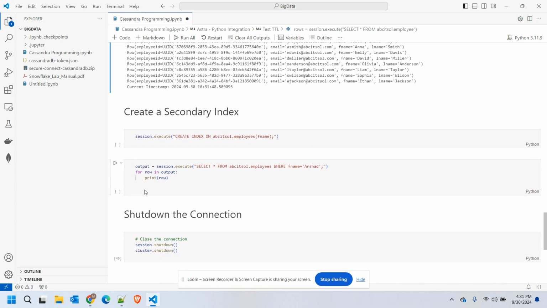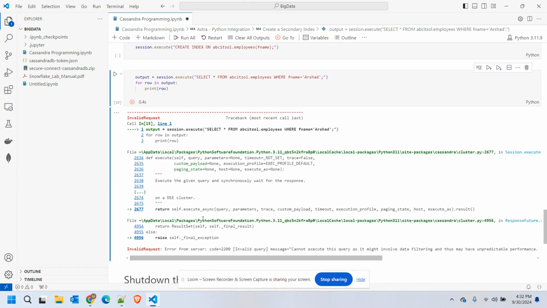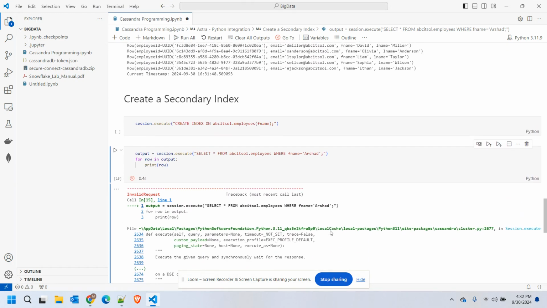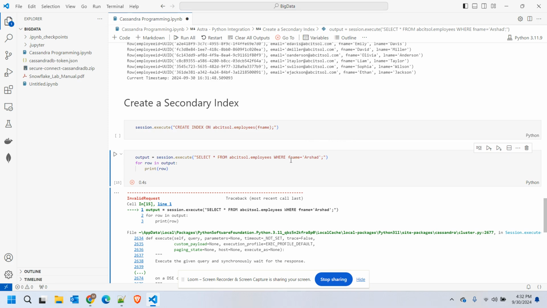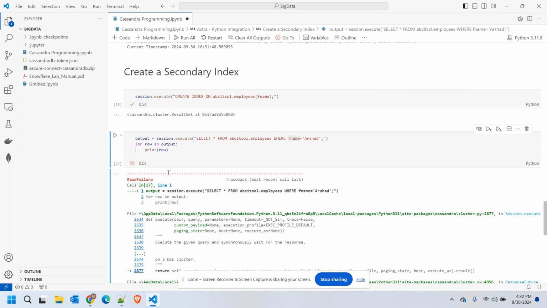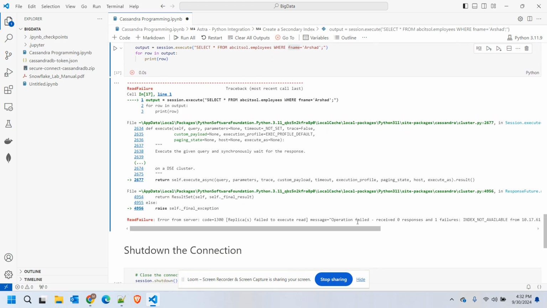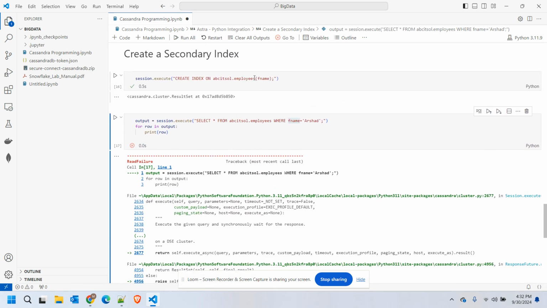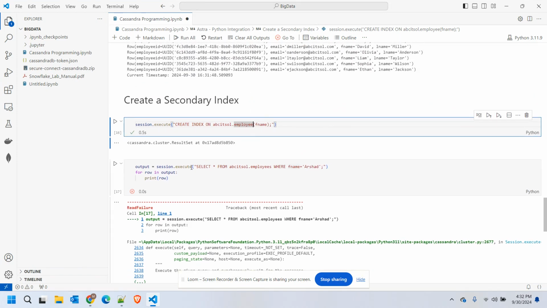So let's check if we can do a filter on a column that is not a primary key. If I run this, it is erroring out. Cannot execute this query, it might involve data filtering. To achieve this, we have to create a secondary index on that column. So I'm creating a secondary index on the column first name. Now if I execute this, okay, it says index not available. Sorry, this is on employee. Execute this.